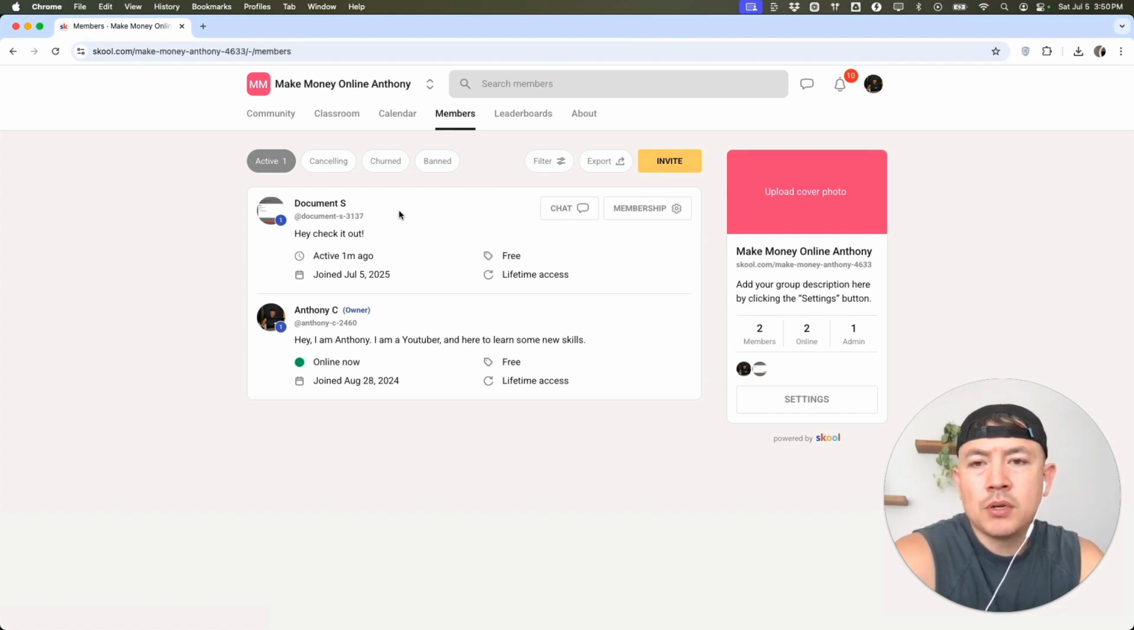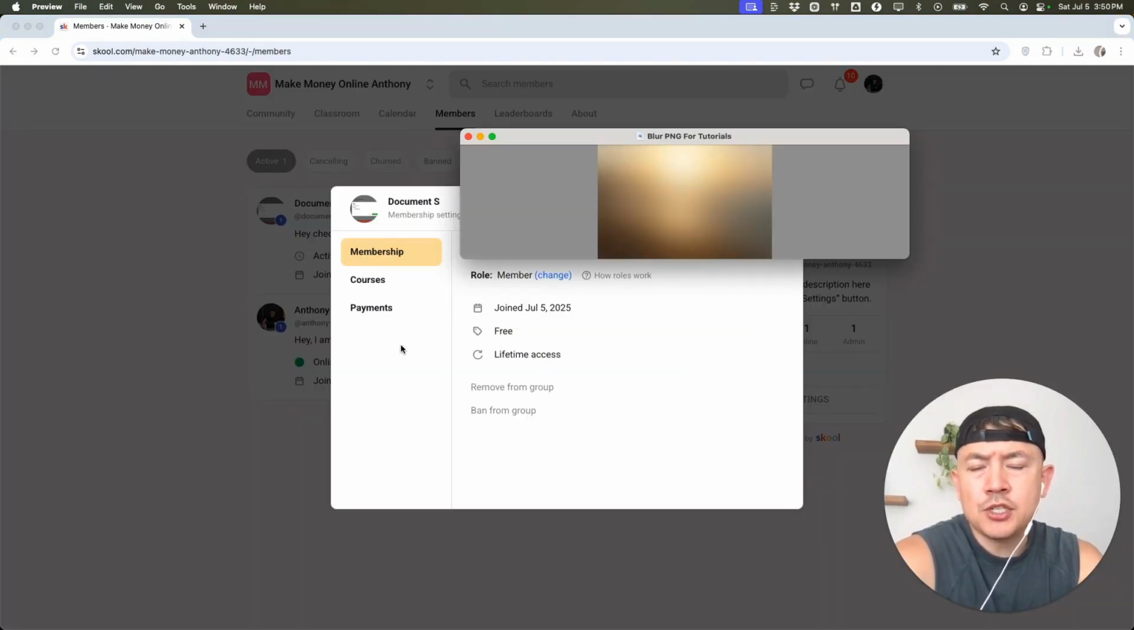Now, once they are members, in order to turn them into an admin, you're going to click on their membership button here on the right. It looks like a gear icon. Okay, once you do that, it's going to show more information about their account, but you want to look for this button here, role. It's under the membership section. You can see they're a member, but you want to click on this blue change button.